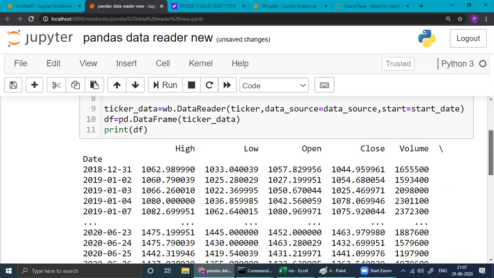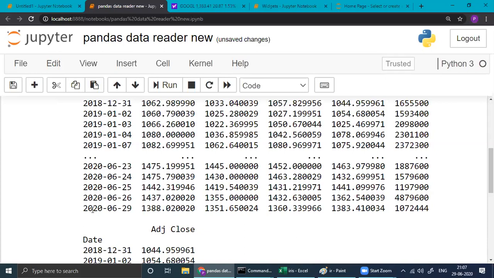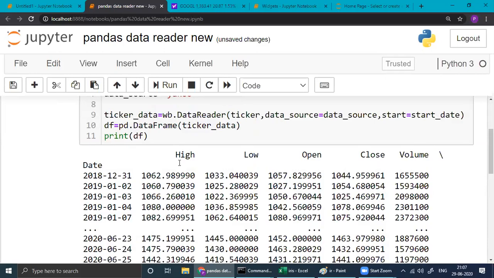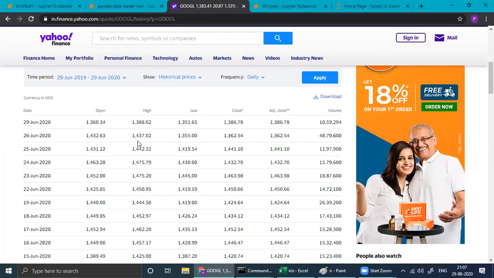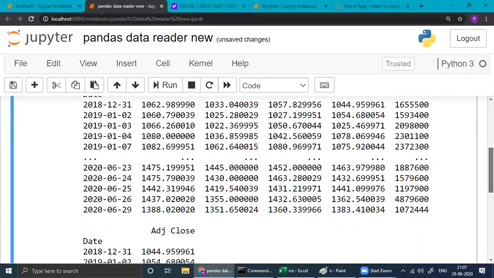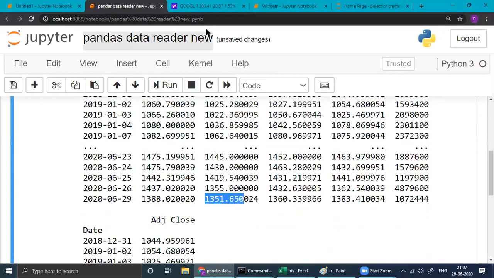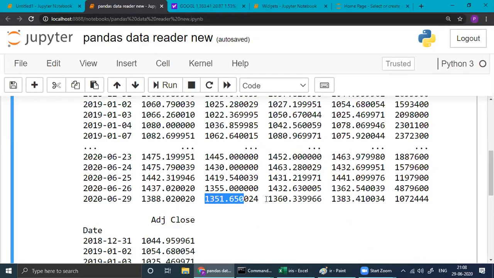So now we'll check this one. If you check here, we get up to 29/6/2020. Now if you check the high value here, high is 1388.02. Check from here, 1388.02. That matches. Okay. Now you go to this one, low. Low is 1351.65. 1351.65. Then close, 1368.78. See, this is not matching.